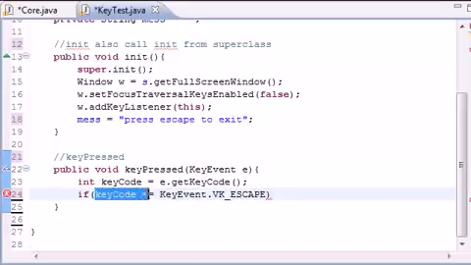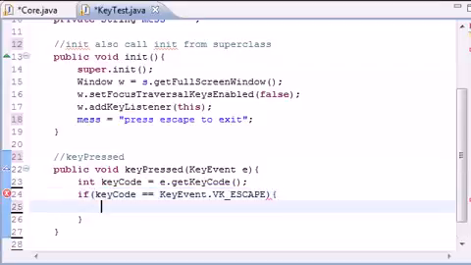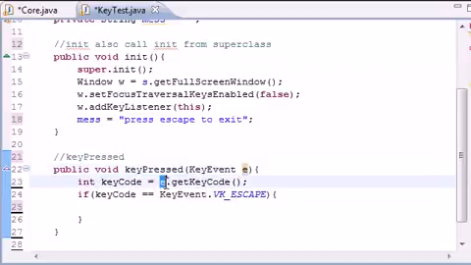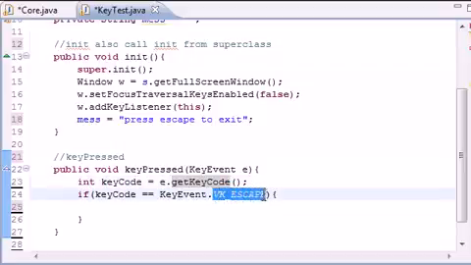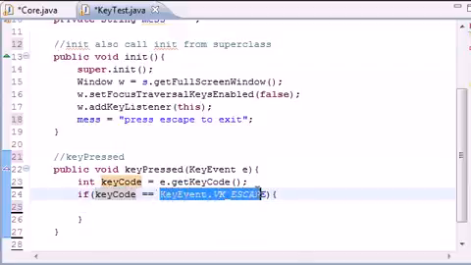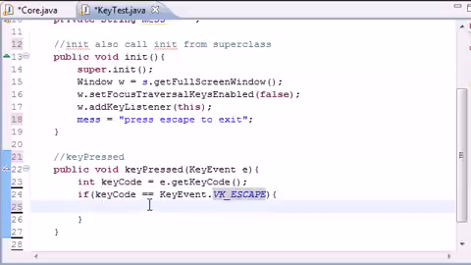So if key code is exactly equal to escape, let me run you through real quick what's going to happen. It's going to take a key event whenever you press down a button, and that button is going to be stored as E. Every button has a code, and the code for the escape button is VK underscore ESCAPE. So if the key code of the button you press down is equal to the escape button, what do you want to do? Well, what we want to do is just stop our entire program.